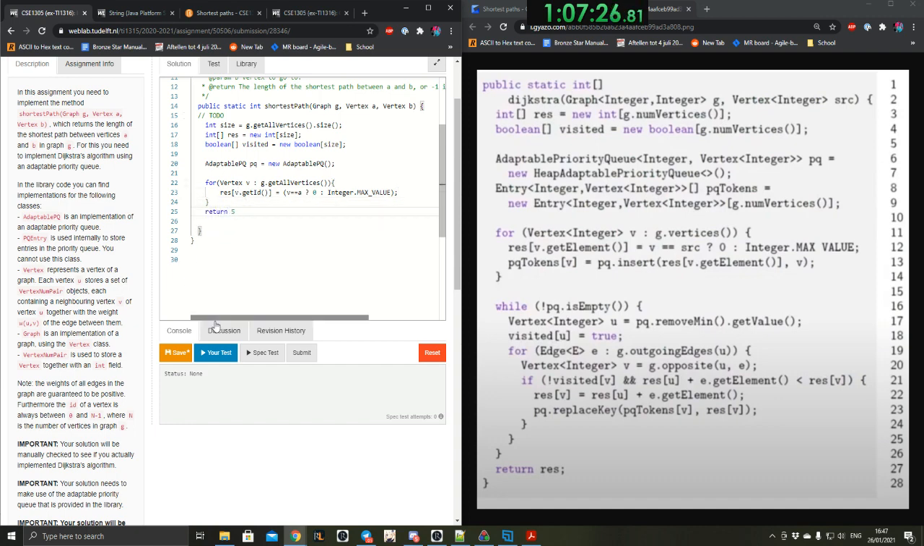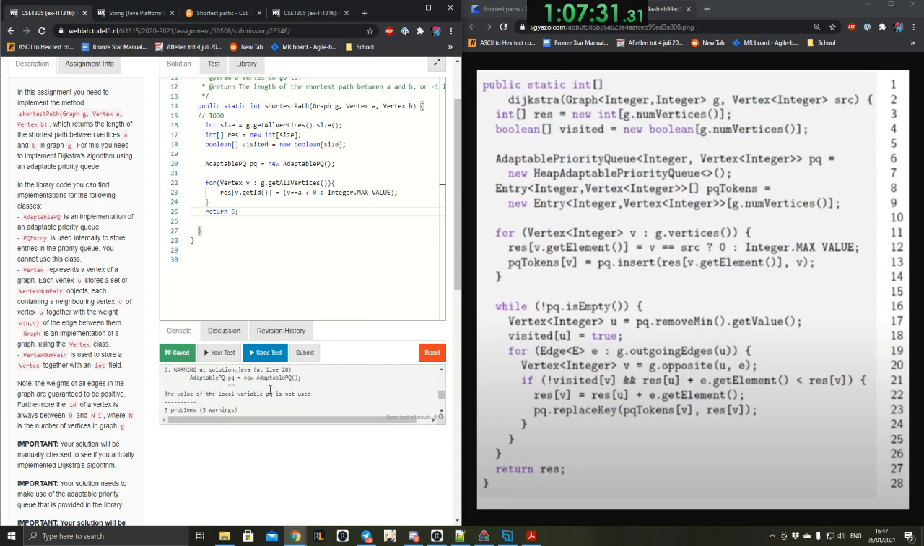Return 5. I kind of want to see if this code runs. Warning, 3 problems, 3 warnings. Let's go. That's a W in my book. So then we have this PQ tokens thing.